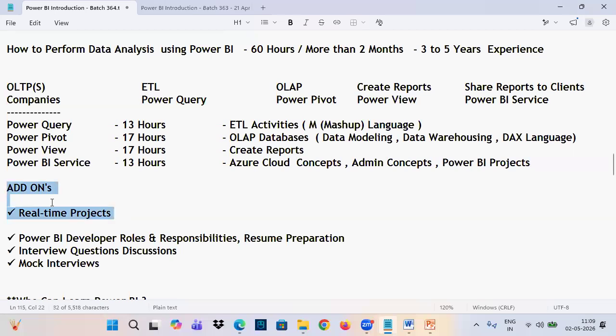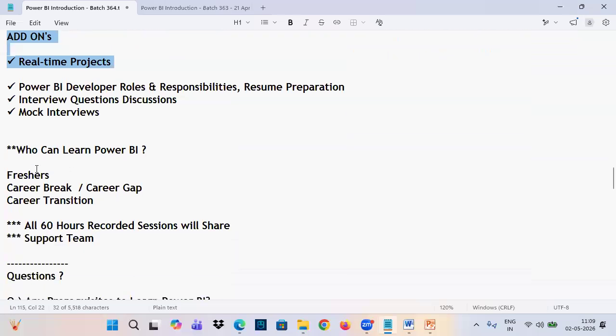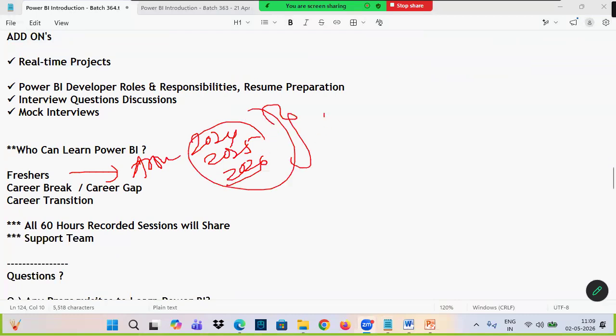So who can learn Power BI? Before I start discussing the remaining 3 points, who can learn Power BI? Freshers can. Who are freshers? The people who completed their education within around the last 3 years. Let's say you completed your education in 2024, 2025, or 2026. These people will be treated as freshers, guys. You can learn Power BI as a fresher, and you can try for a job as a fresher.